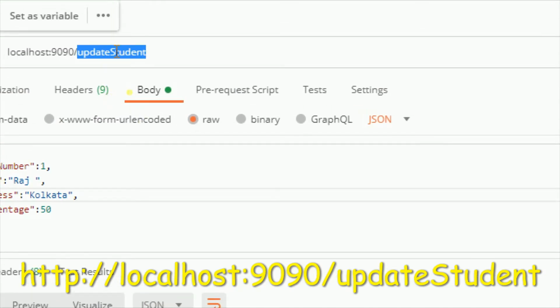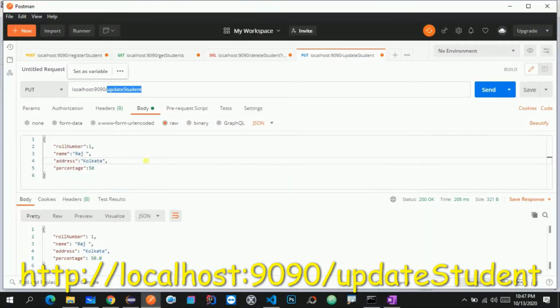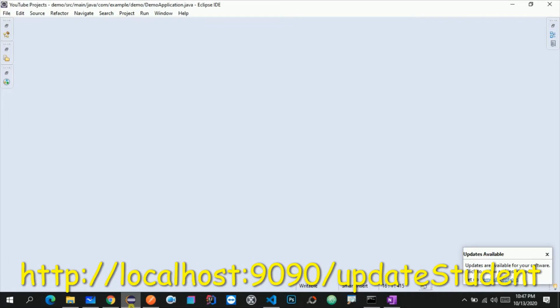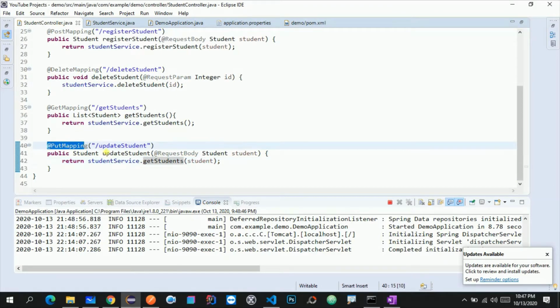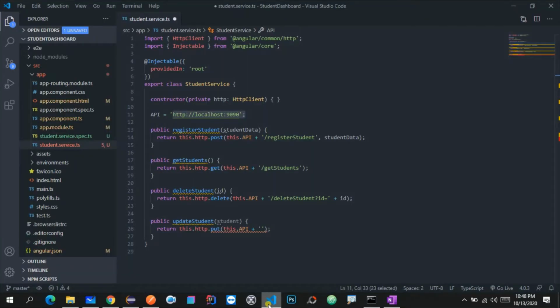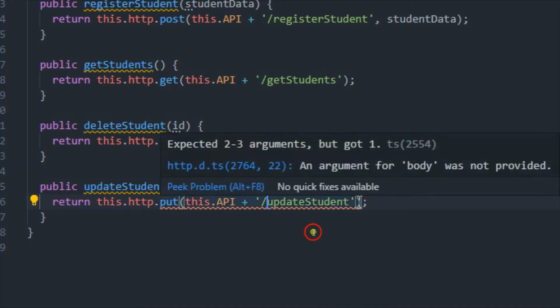So let me copy this. In case you are not working with Postman, you can go to your Eclipse IDE, and over here you will find your controller classes. In the student controller you will find this PutMapping and the path of the REST endpoint. So let me go to Visual Studio again, and over here let me add this path. Don't forget to add this slash.